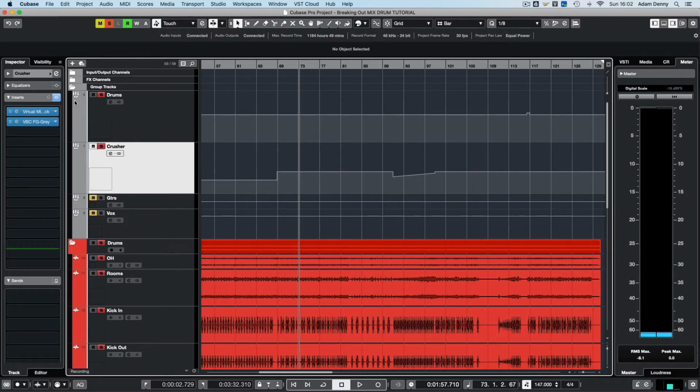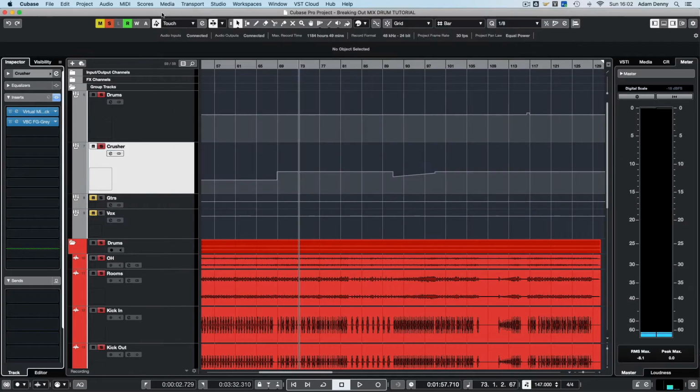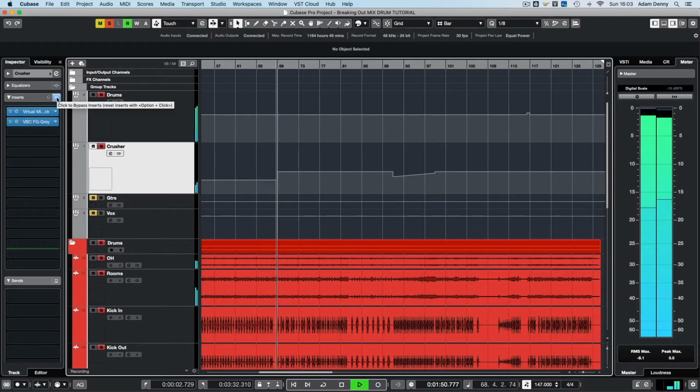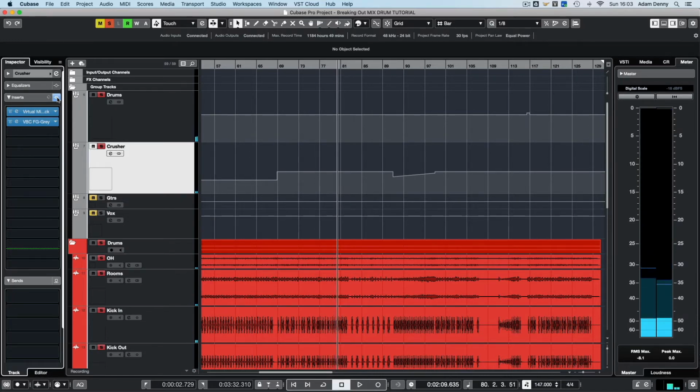I've only dialed this in, this is at minus 11, so the fader is still quite a way down. But what I'm going to do now is play the same section, but I'm going to put the crusher track on and off so that you can hear what it sounds like when it's on and when it's off. Okay, here we go. So it just makes the drums that little bit more explosive.